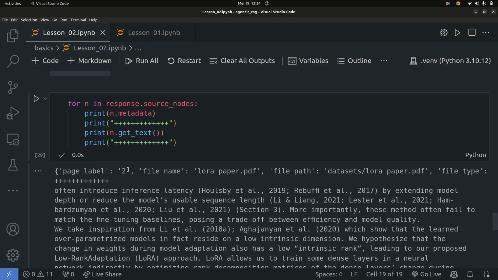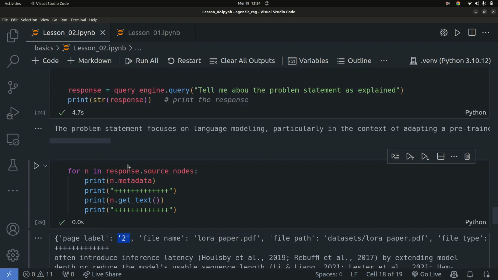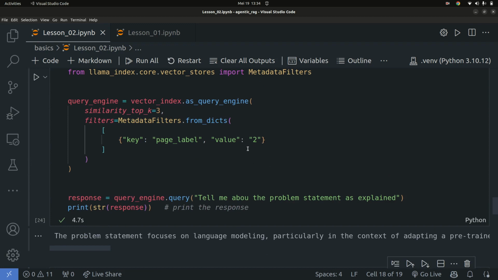If I scroll up here, you can see this was obtained from exactly page 2, right? This is just metadata information, so it was obtained from page 2 of the document, and because we set the filter to be page 2, it's only going to filter based on page 2. It's only going to search for the answer from page 2 and not any other page, right? So that's basically how that filter works.